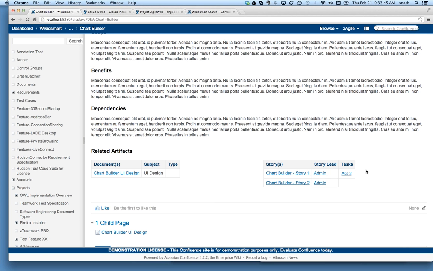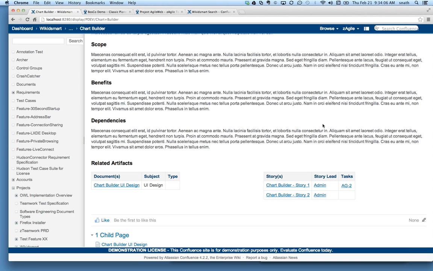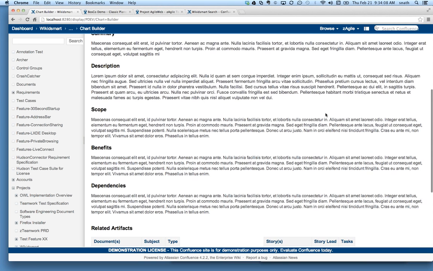I mean, there are a number of different ways you can tie these things together. But here's just one example of how high-level definitions can exist within Confluence, but they're still integrated within the context of Agile practices, or Agile management of iterations and sprints.